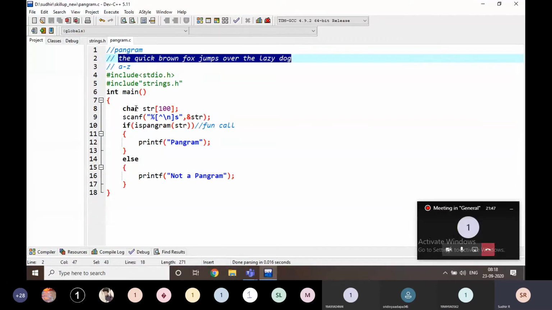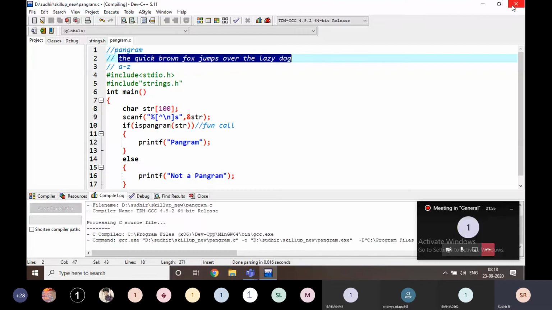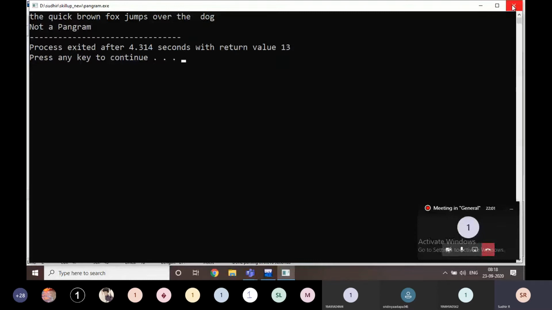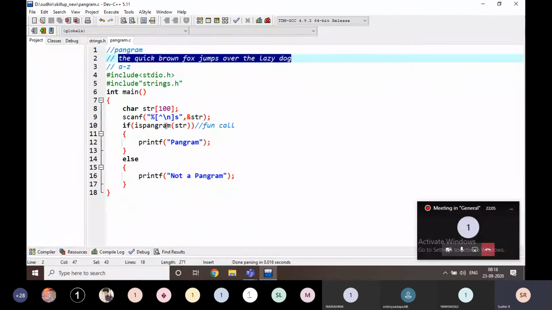Simply I am going to change the program. If I execute it, this is the input, it is going to be a pangram. For example, if I execute it and give input like this, it is going to be not a pangram. Yes, is it clear to everyone what I am doing here?